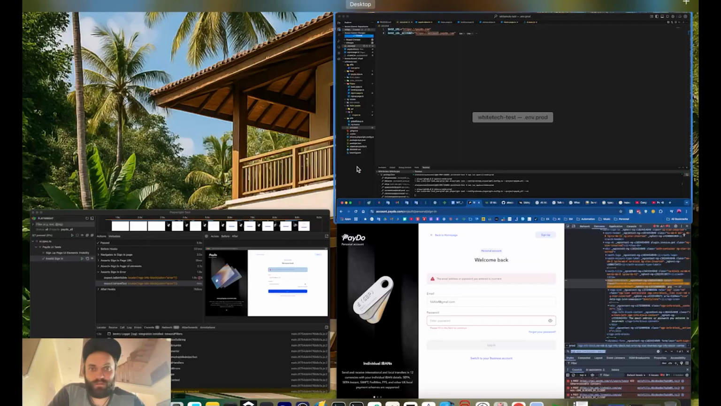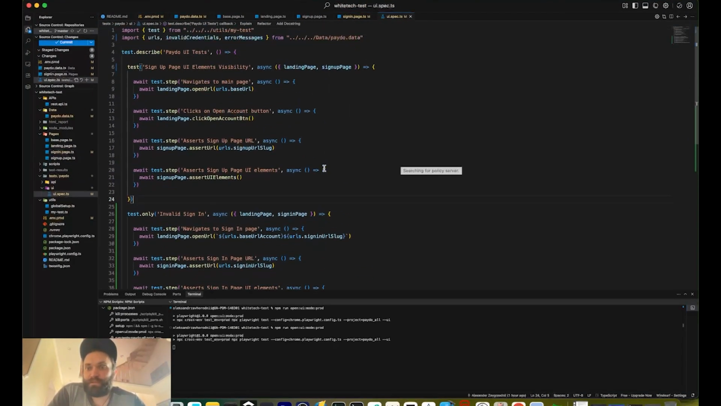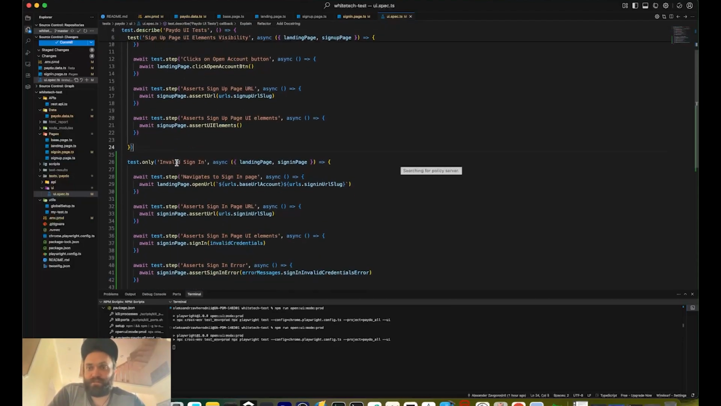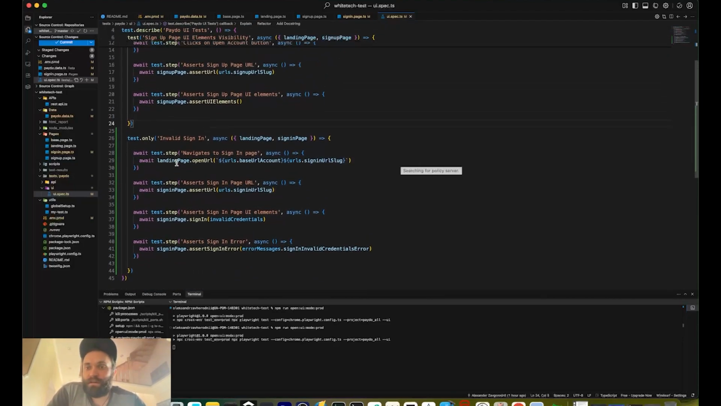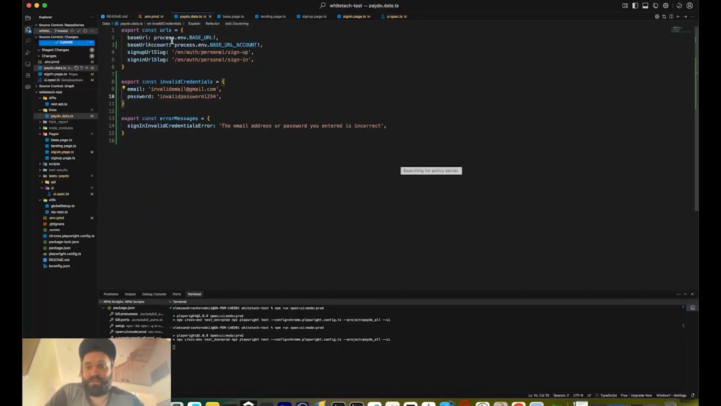Okay, so well, let me now show you the spec. I've added this test into our already existing UI spec. And what it's gonna do is use the landing page and the sign-in page. Well, actually, I think there is no need for the landing page right here. We gotta delete that. So we're only using the sign-in page object for this one. So we're gonna open the URL, which is concatenated from the account base URL and the sign-in URL slug, which are these two.